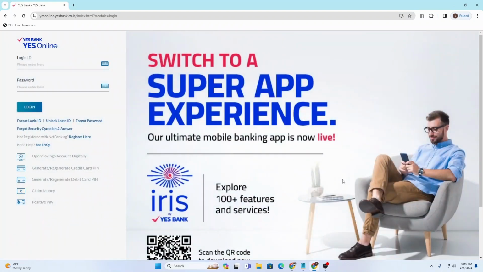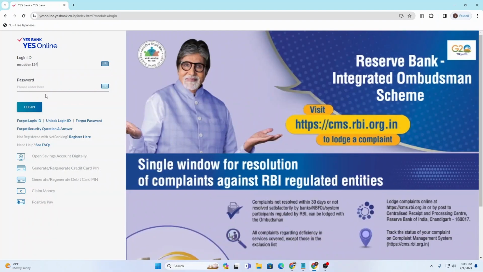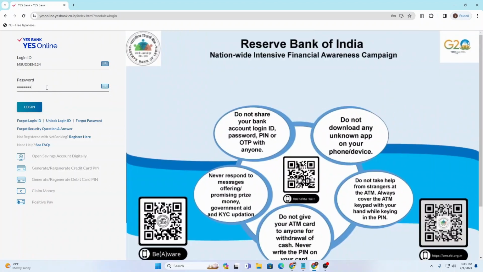You can log into any one of those, and over here you'll be required to enter the login ID of your account which you had created on Yes Bank at the time of creating your account. And after that, enter your password over here, guys, and then click on login to sign in.